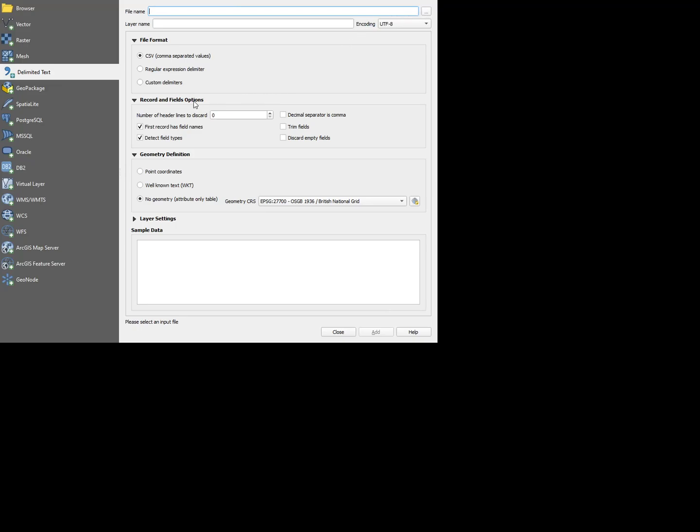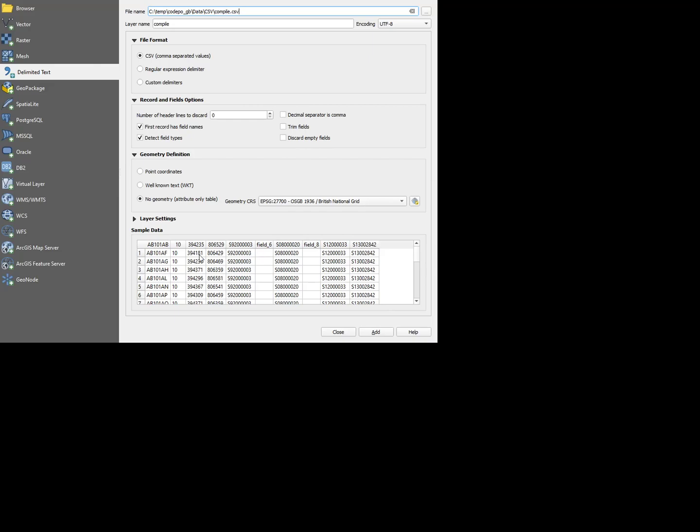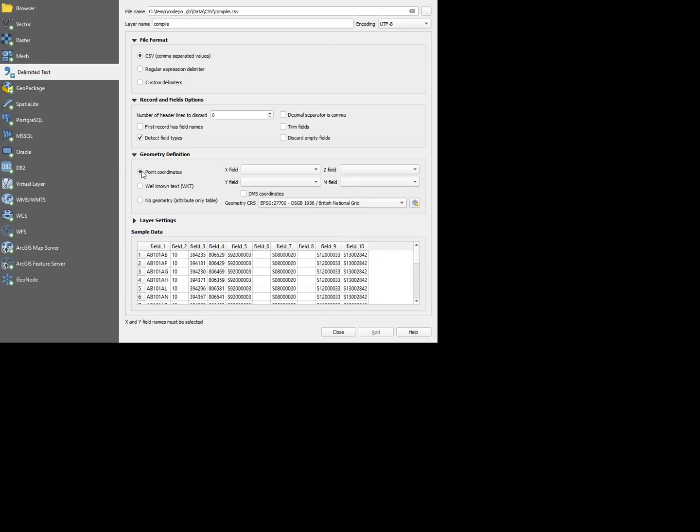We're going to browse for the file, which should be in my temp folder. See temp and the Code-Point GB data CSV folder, and you've got all the individual files, and the one that I created earlier called compile.csv. We'll open that, and you'll see it's coming in with all these codes. Get rid of that one because we're omitting a row of data there. You've got these options here: no geometry, which is just if it was a text file without any geometry, well-known text, and point coordinates. We want point coordinates, and we know the X field is field 3, which is the eastings, and the Y field is field 4. We'll add those in and close that.